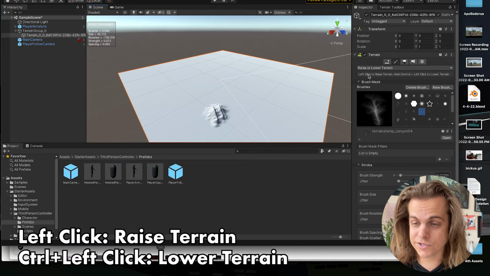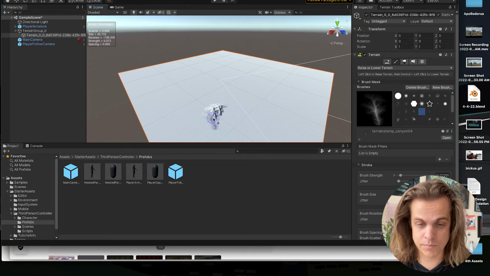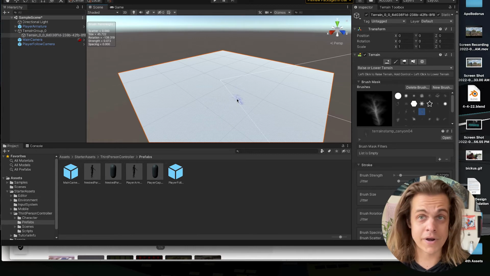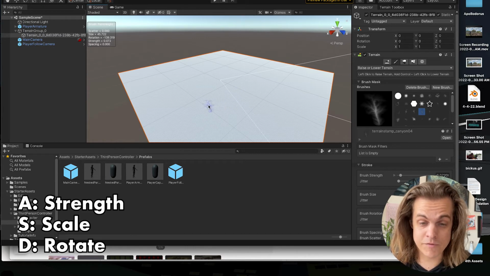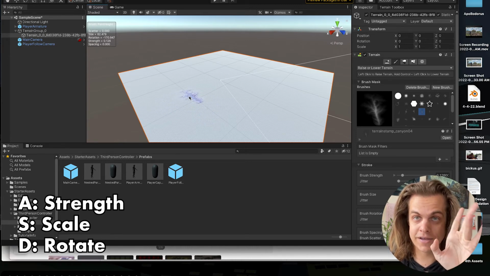So again, left click to raise terrain, hold control and left click to lower the terrain. So control on my keyboard and click, boom, is lowering the terrain. Some other hotkeys there. A on the keyboard, if you press and hold A, you can increase or decrease the strength of your brush. If you press and hold S on the keyboard, you can increase or decrease the size of your brush. And then D rotates the brush. So it's all right there on the keyboard, ASD, right?